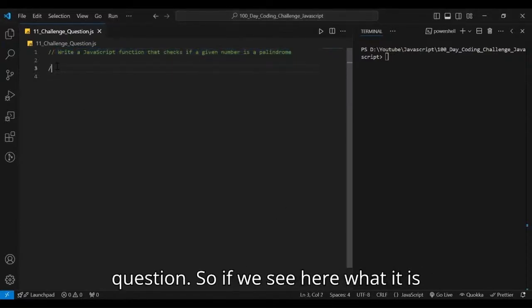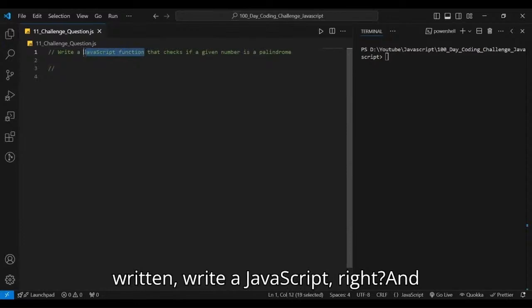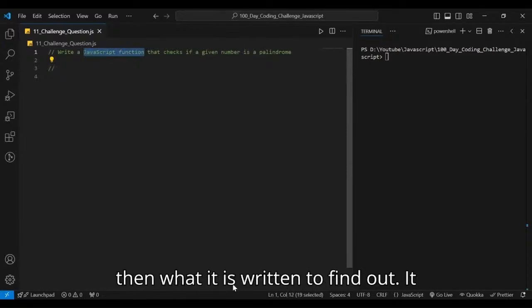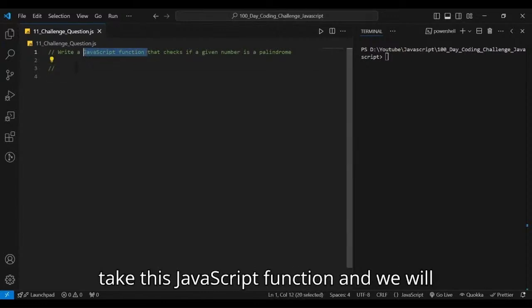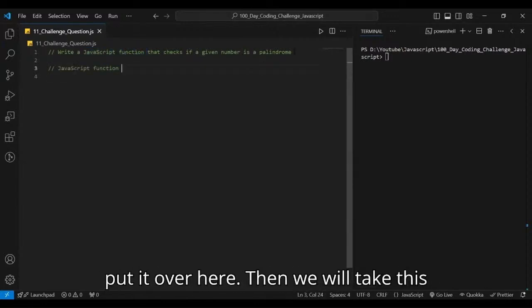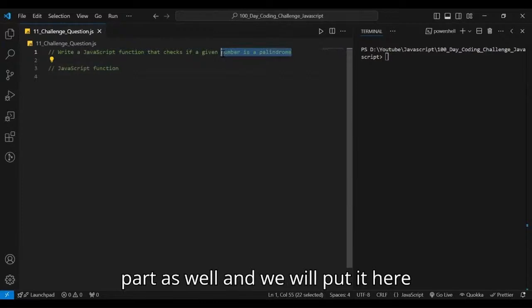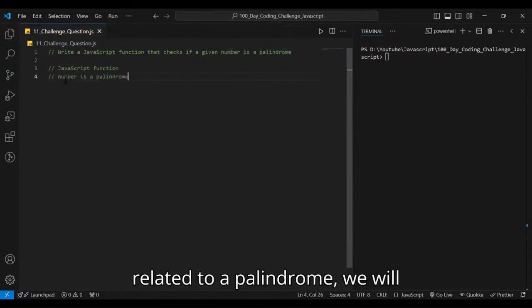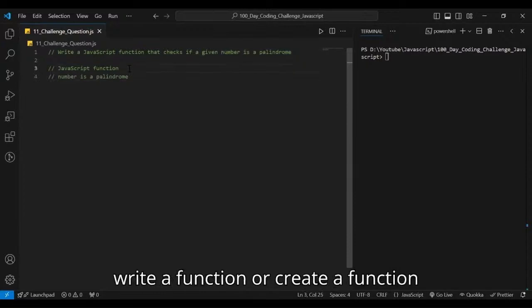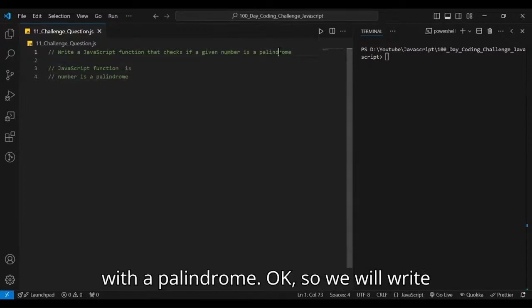So if we see here, what is written: write a JavaScript function to find out whether it is a palindrome number or not. So let us take this JavaScript function and put it over here. Then we will take this part as well and put it here again. Now, since this question is related to a palindrome, we will create a function named palindrome.